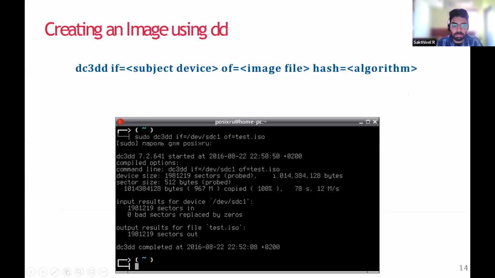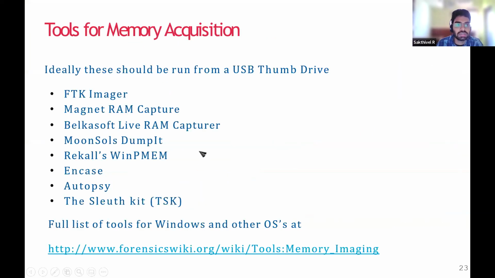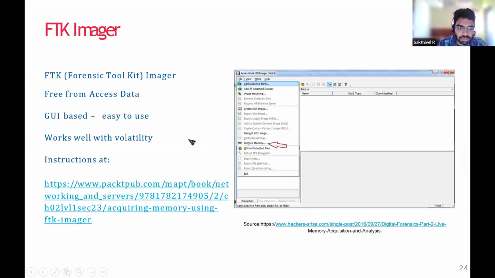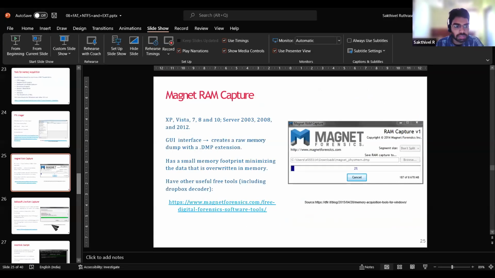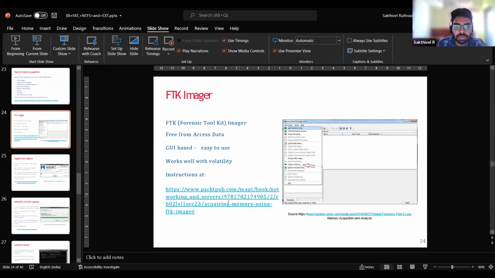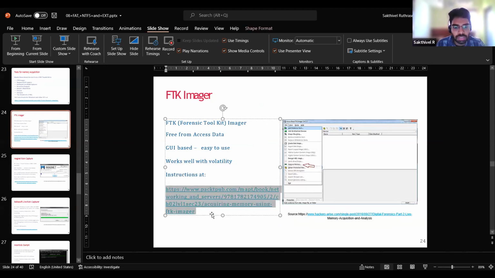So the next thing we are going to see is something we have already seen about. I'll also share this link on how to use the FTK Imager to image a particular device or a storage device. This is basically GUI based, so it's very easy to use and works well with Volatility.